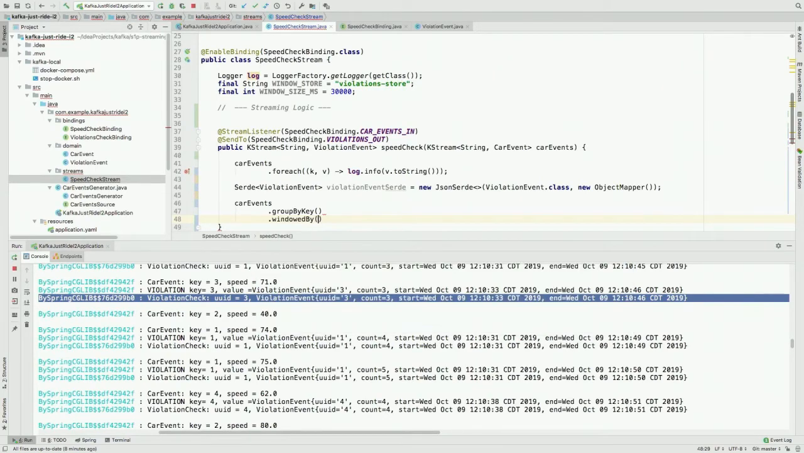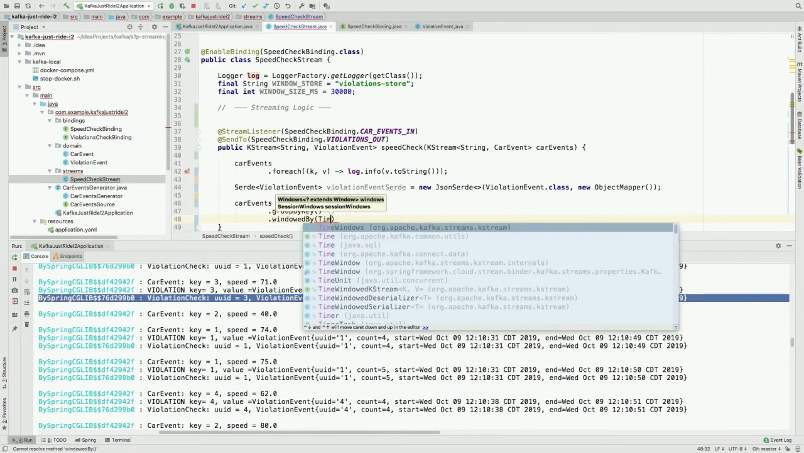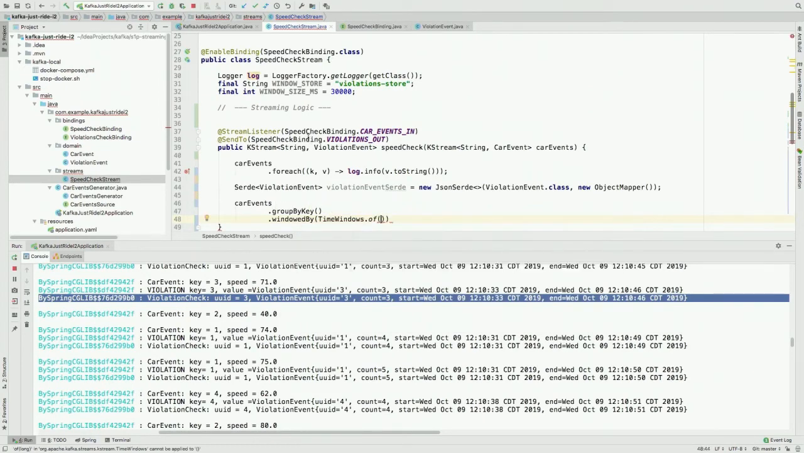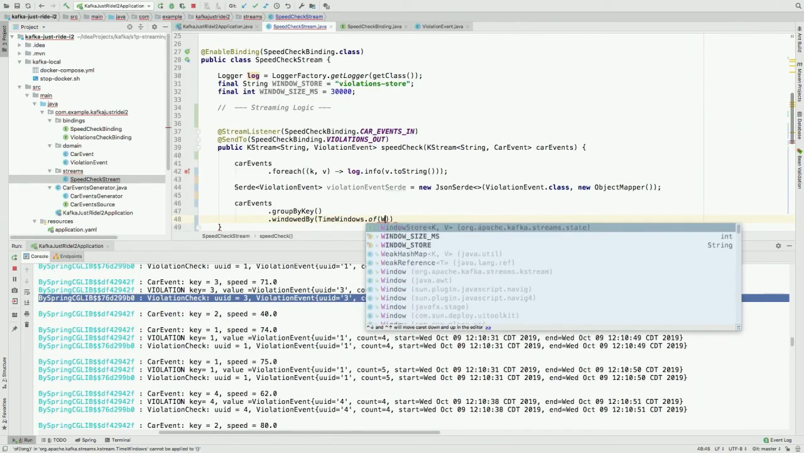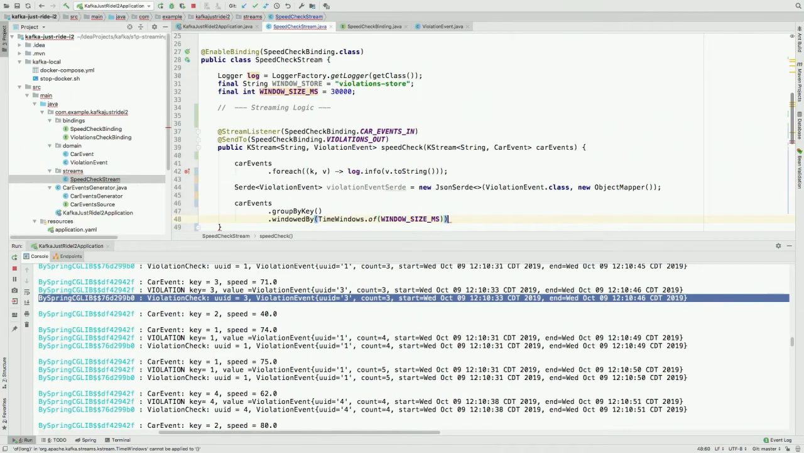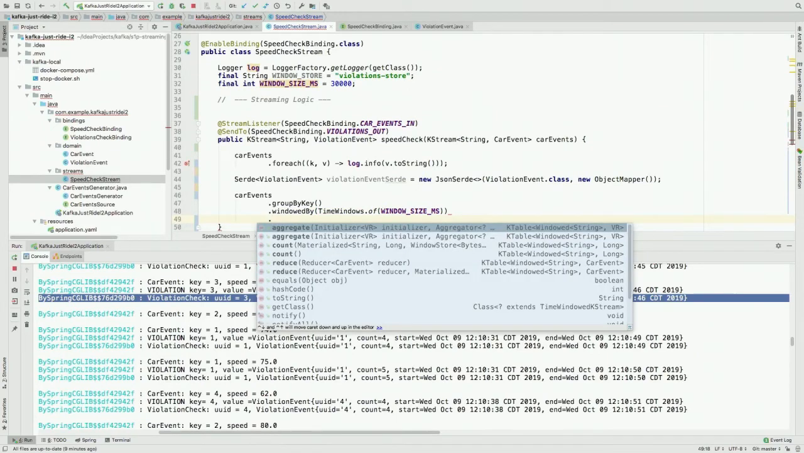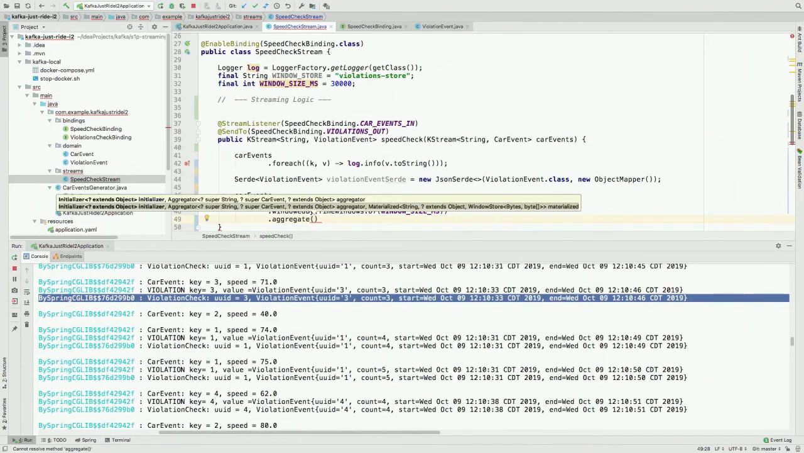Secondly, we want to ensure that there is a window. Once the ordered messaging is ensured, I want to make sure that I'm having a tumbling window. It's not a sliding window, it's a tumbling window. 30 seconds, 30 seconds, 30 seconds. So I'm going to use the time windows of whatever value we defined here, the window size in milliseconds. Here is the most important, critical part of your streaming application. I'm going to do aggregation. This is going to be a stateful transformation. This is where I make the maximum mistakes.